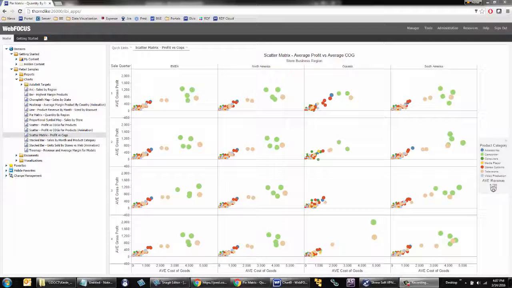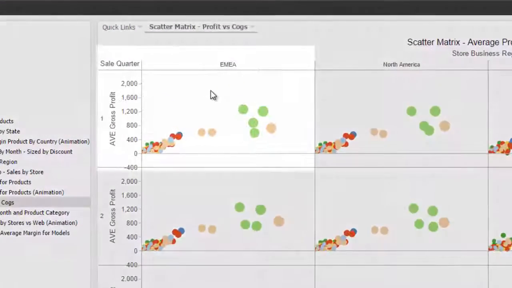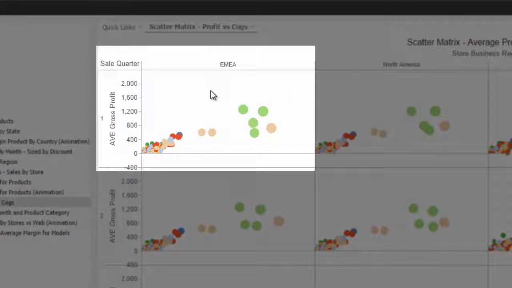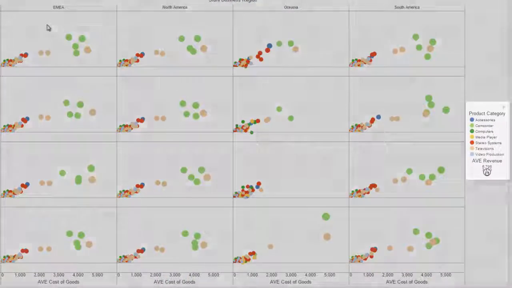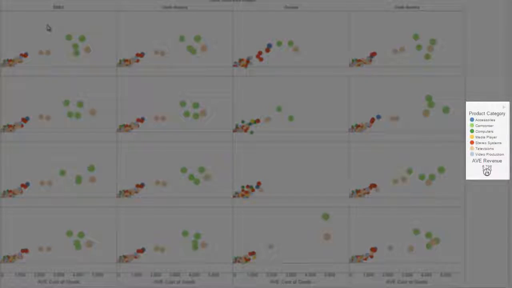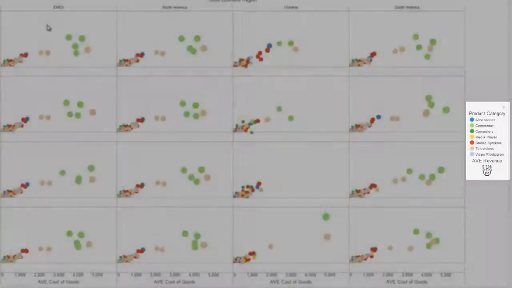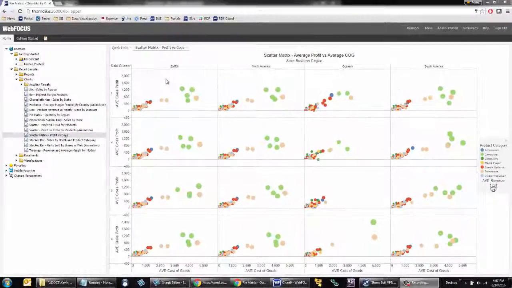So what this visualization is showing us, let's start with just the bubble chart in the upper left cell. Each bubble is a model, and it's plotted vertically by its gross profit and horizontally by its cost of goods sold. And then we're applying a color by field so we see which product category these models fit into. That visualization unto itself is very valuable, showing us a lot. It's showing us patterns by the product category.